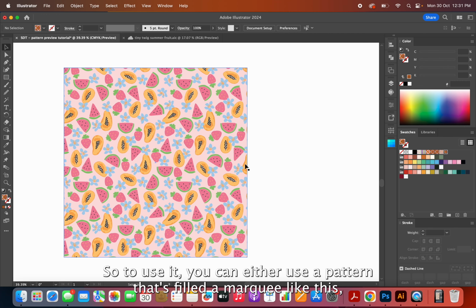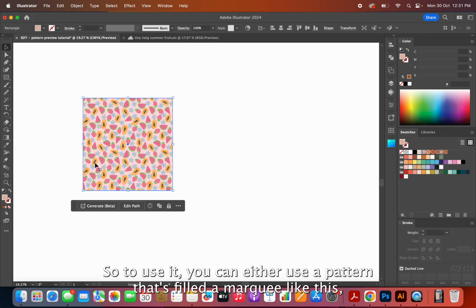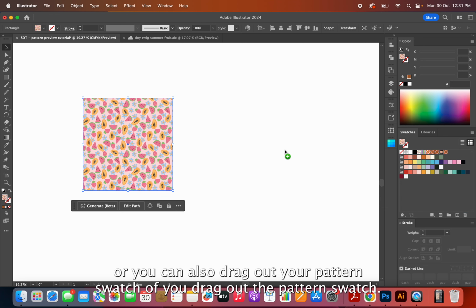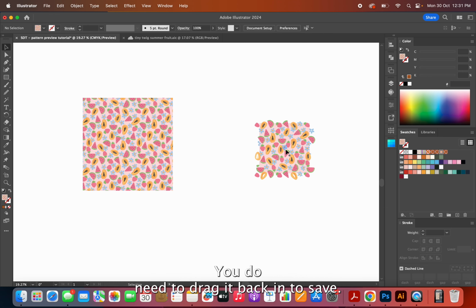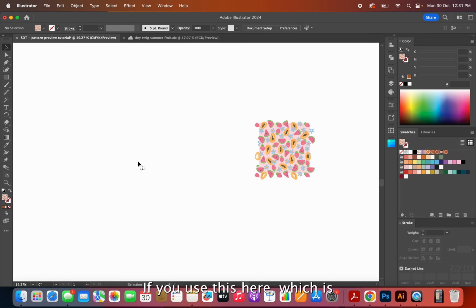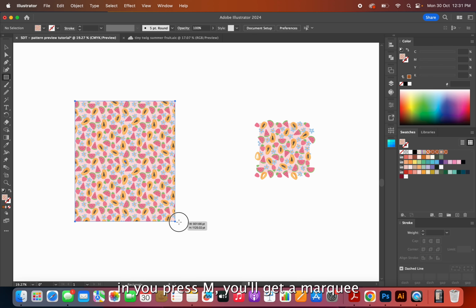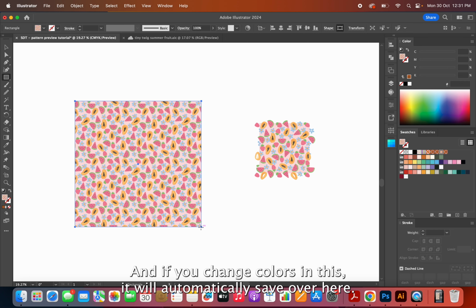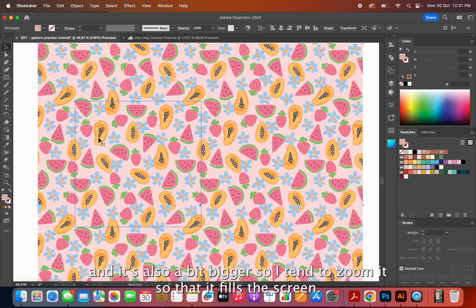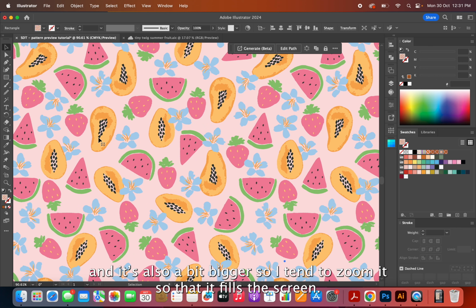So to use it, you can either use a pattern that's filled a marquee like this, or you can also drag out your pattern swatch. If you drag out the pattern swatch, you then need to drag it back in for it to save. If you press M, you'll get a marquee and it will fill the square or rectangle with the pattern. And if you change colors in this, it will automatically save over here. So that is what I normally do, and it's also a bit bigger, so I tend to zoom it so that it fills the screen.